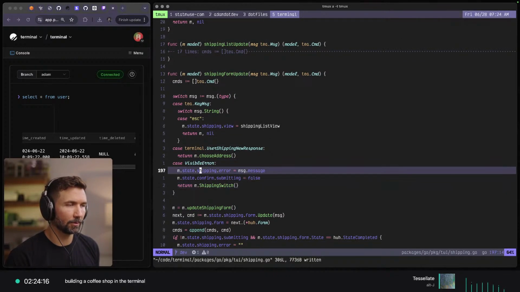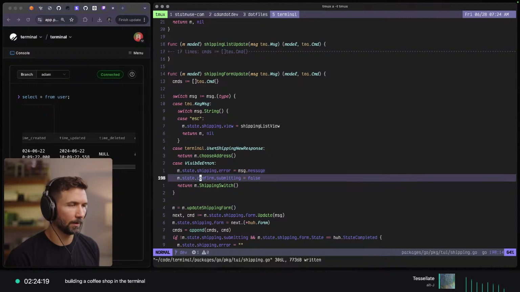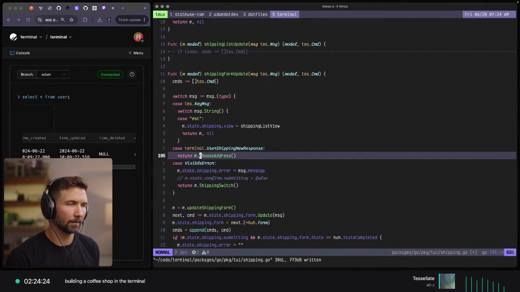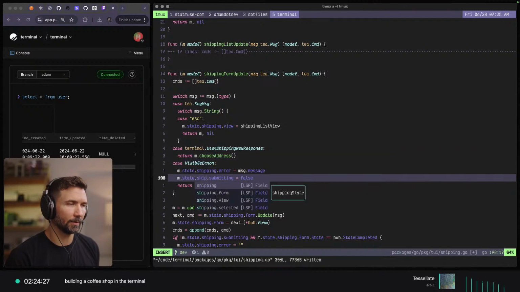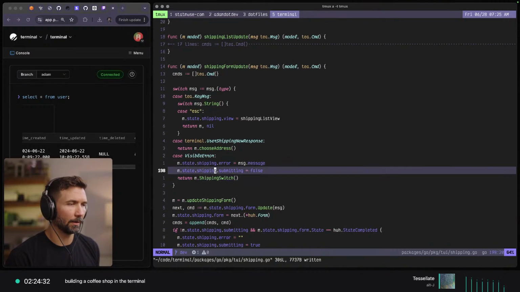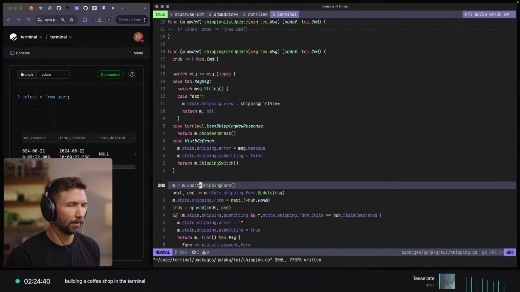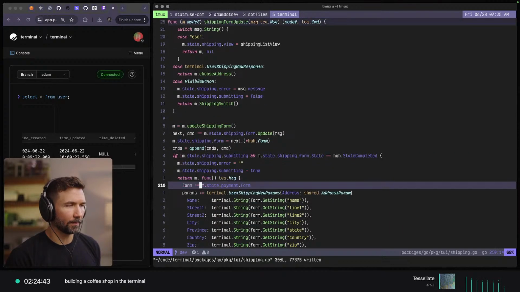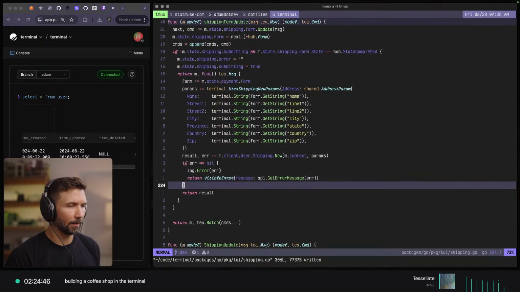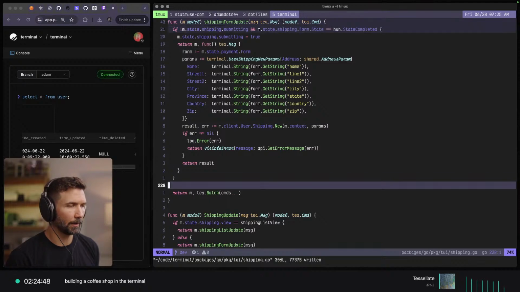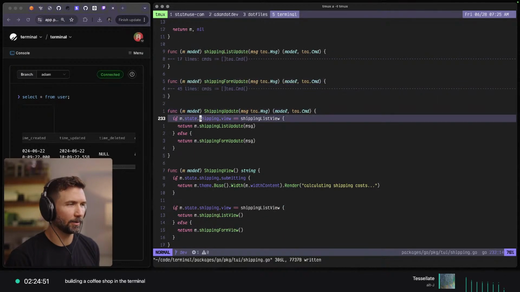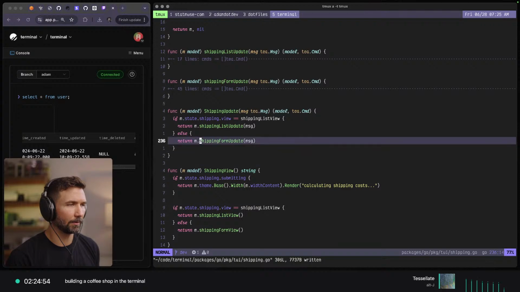Visible error. Shipping error message. Confirm submitting. Why confirm submitting false? That doesn't seem right. That should be shipping submitting false. That was just a bug. Okay. And then shipping switch. No. We're on shipping. Oh yeah, it should be shipping switch. That's right. Okay. Update shipping form. All this is good then. Okay, this whole function is done. Let's just collapse all that. So now shipping update is clean, just like the other one.